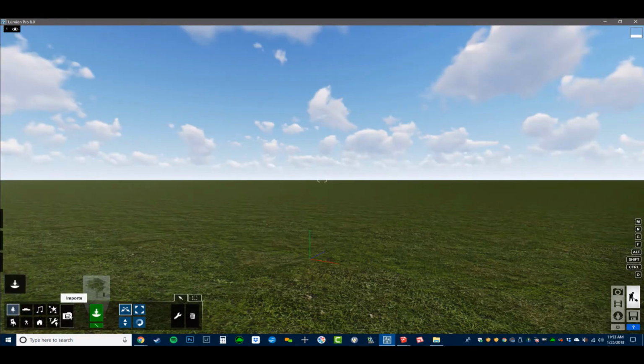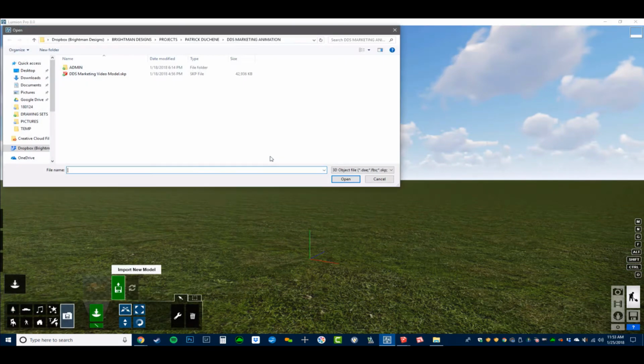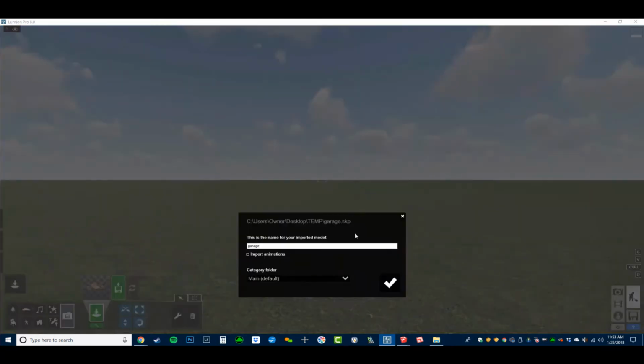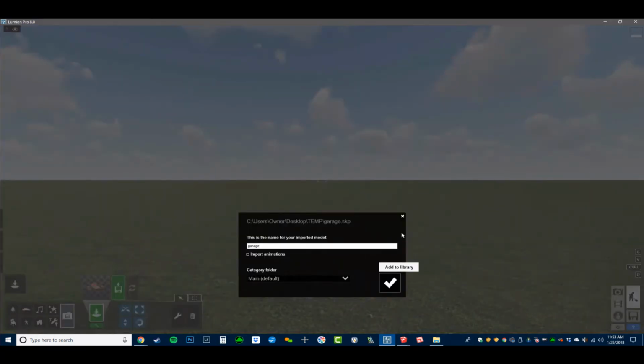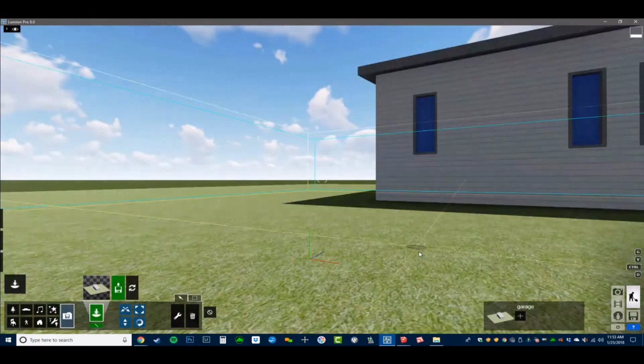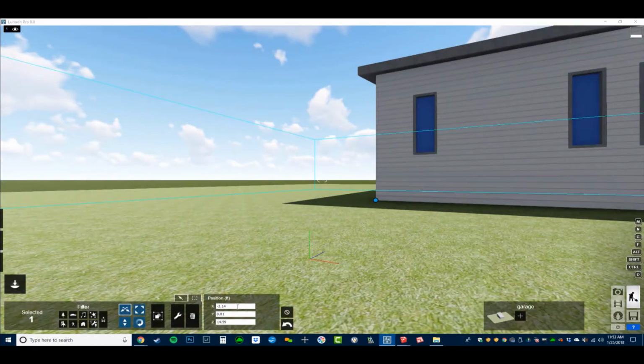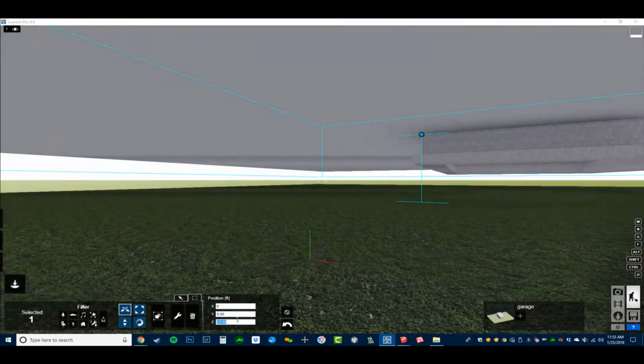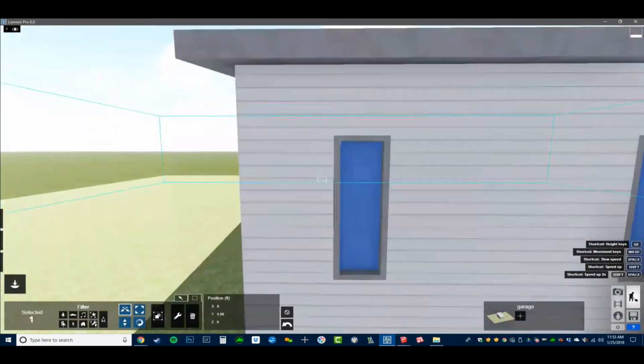And then I'm going to import a new build mode. I'm going to go to Objects, Imports, and I'm going to import a new model from my desktop temp. And here's my garage, and we'll choose Open. Say OK. All right, now place that, and whenever I place something, I always place it at 0, 5, 0, like that.